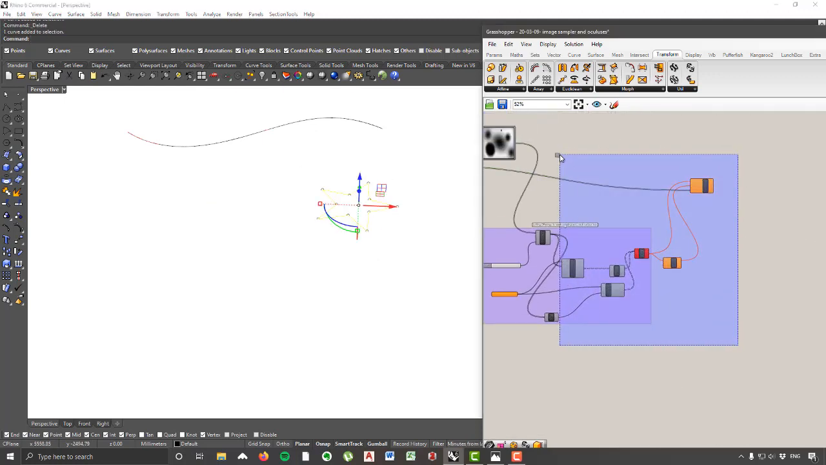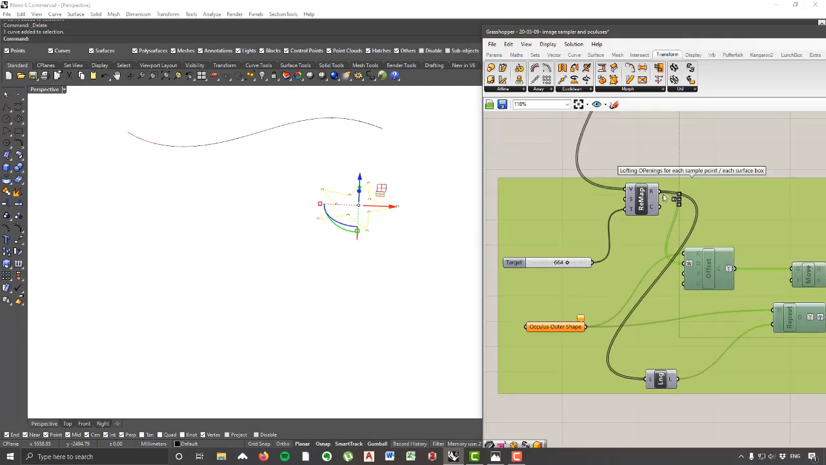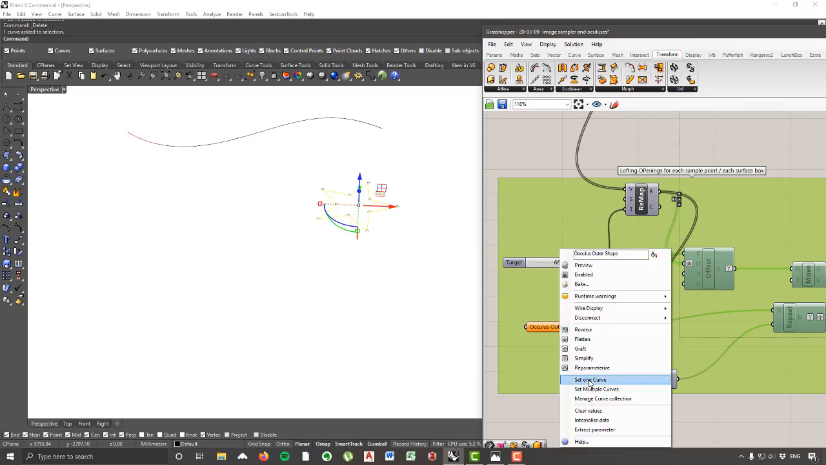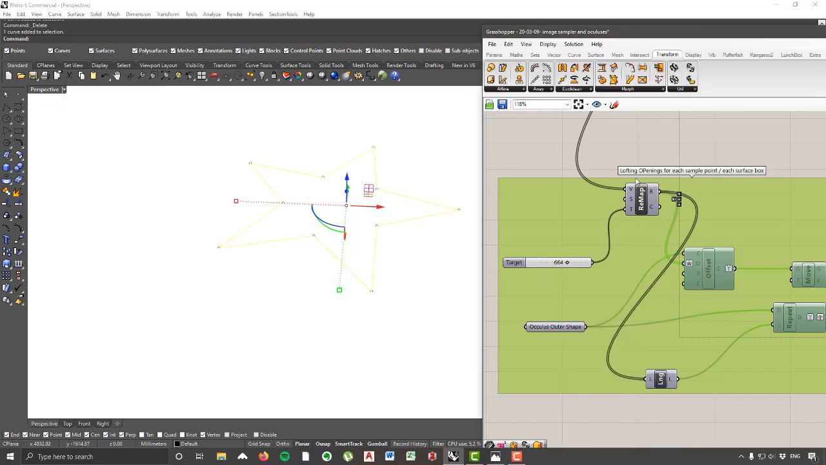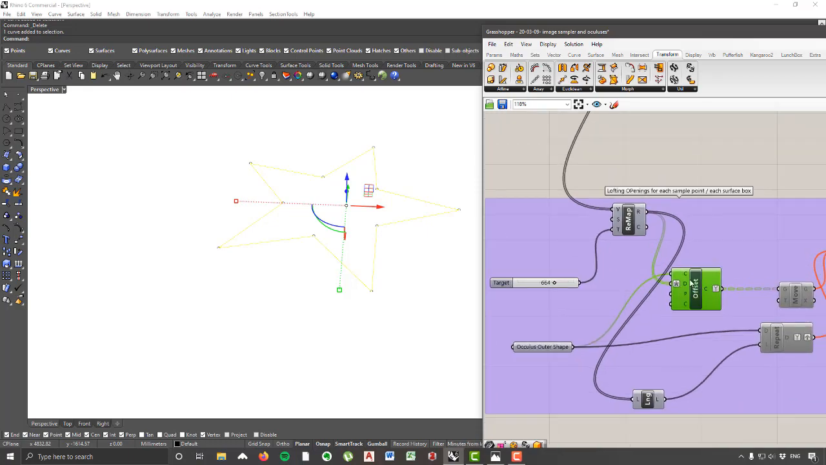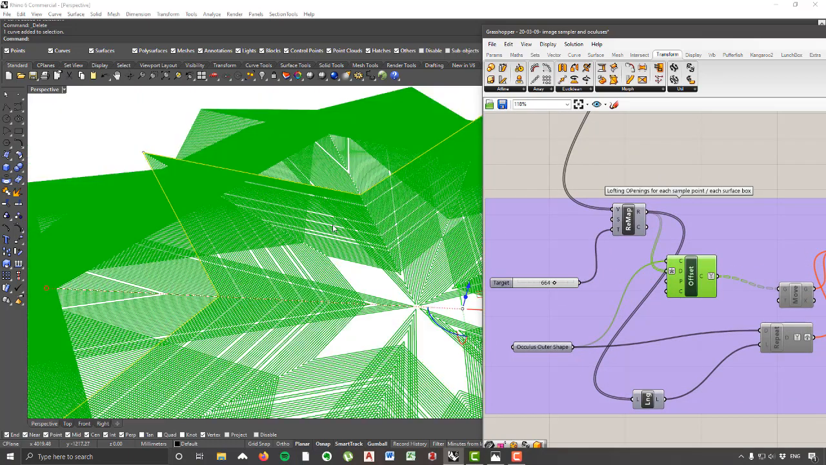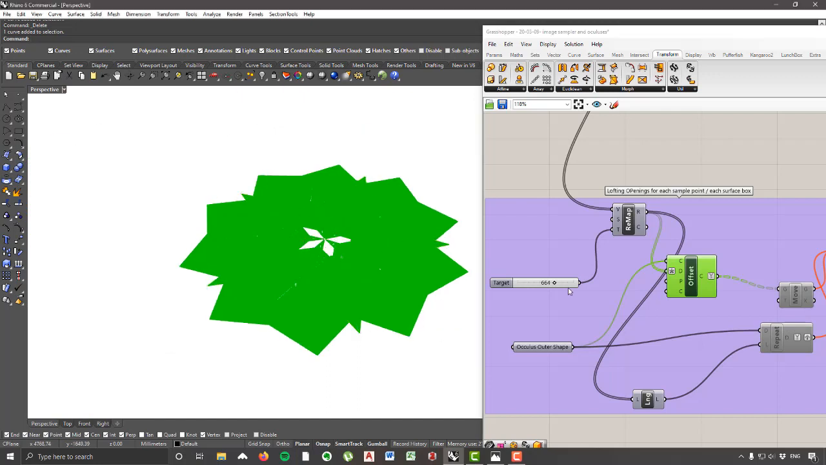I'll disable these components for a second just because I want to see what kind of offset I should be working with. So I'll right click, set one curve. I'll take a look at the offsets that are happening right here. Preview on to see. So it looks like, as you can see, this is offsetting too far.